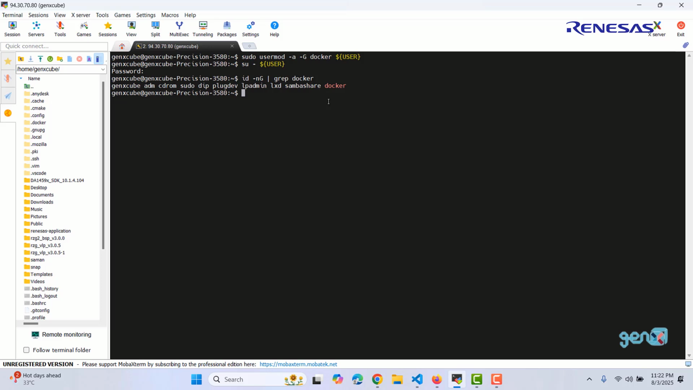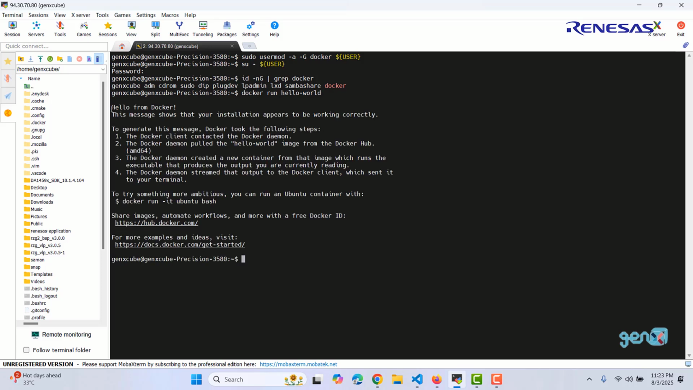Now to verify that you can run Docker commands without sudo, we will try to run a container called hello-world. This is the output from the container. It says hello from Docker, which means that our user is added to the Docker group and we can run the command without putting sudo in there. So now the Docker install is complete.